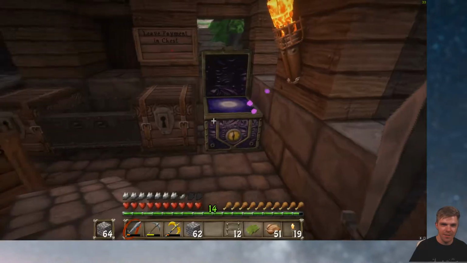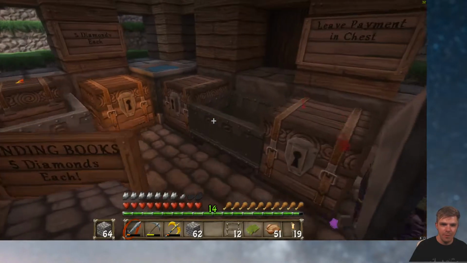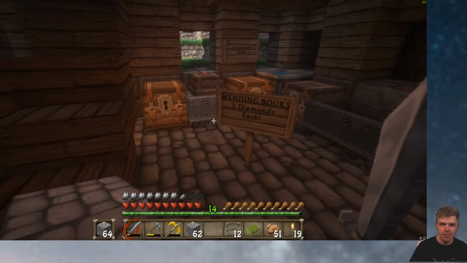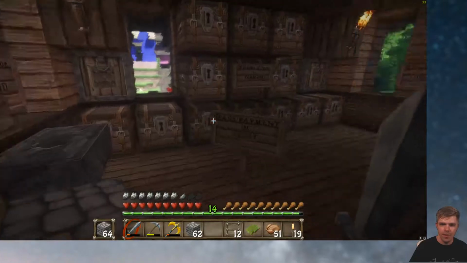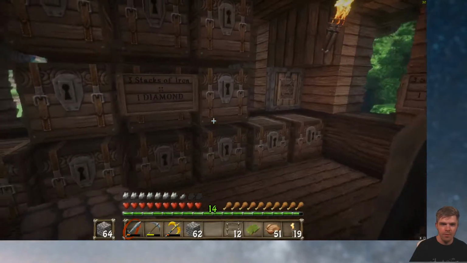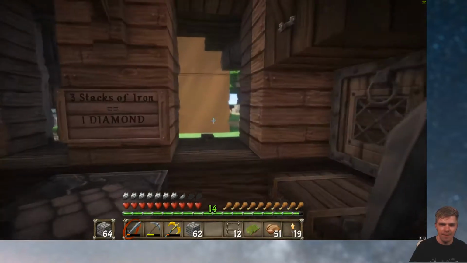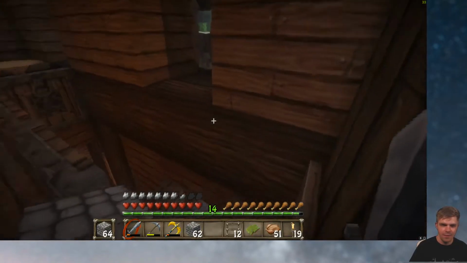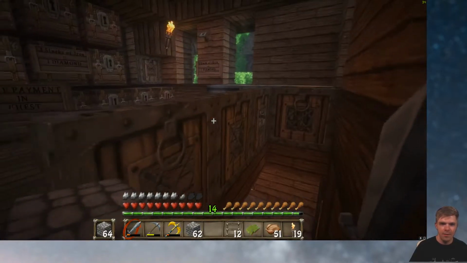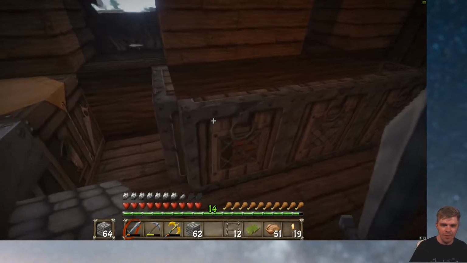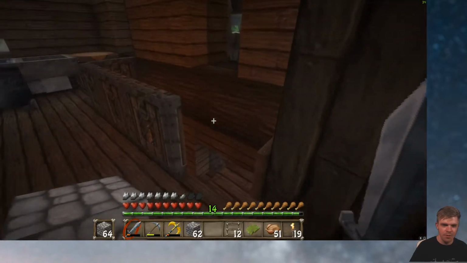Very cool. I love it. Hey, an under chest. Leave payment in chest. Mending books. Cool. Iron shop. 3 stacks of iron for 1 diamond. Dang, it's not bad at all. Oh, nice. I've never thought to do a railing with trapdoors before. That's so cool.